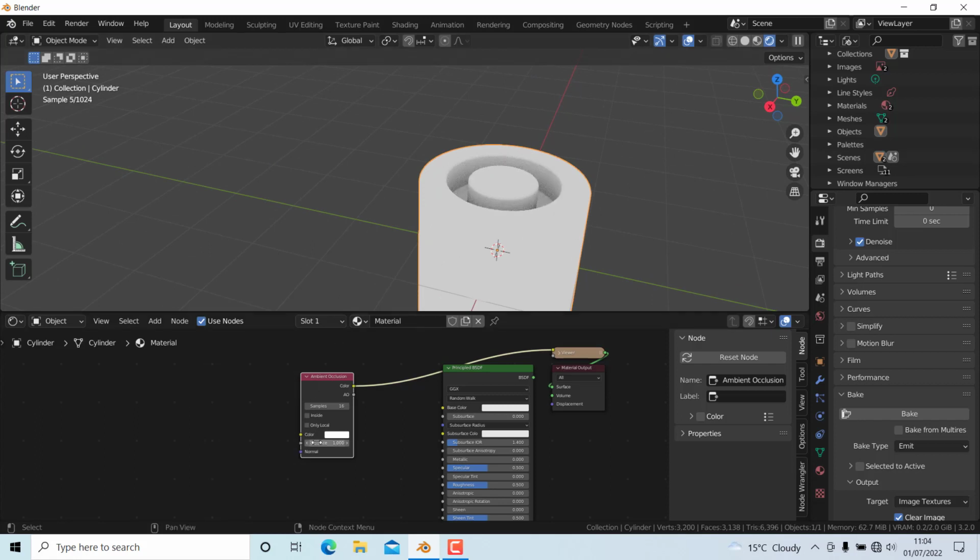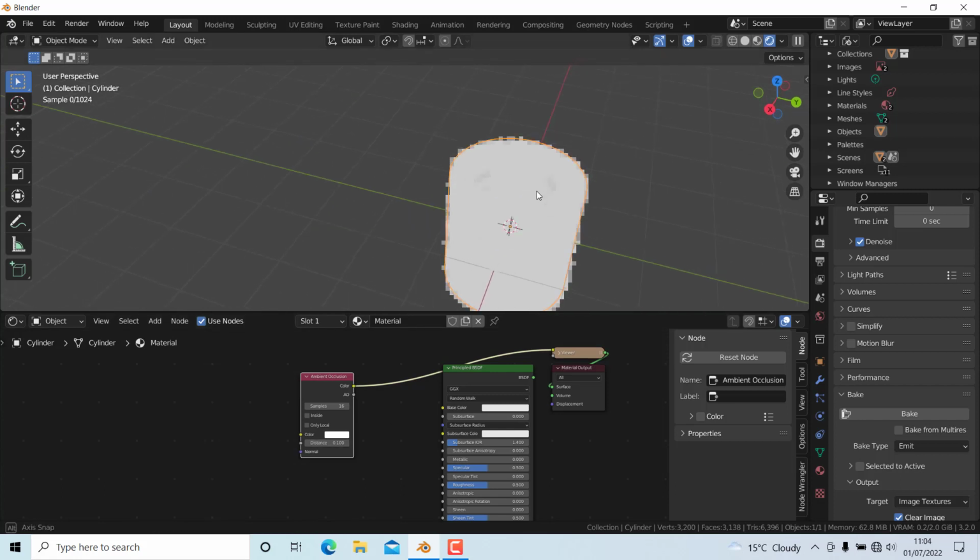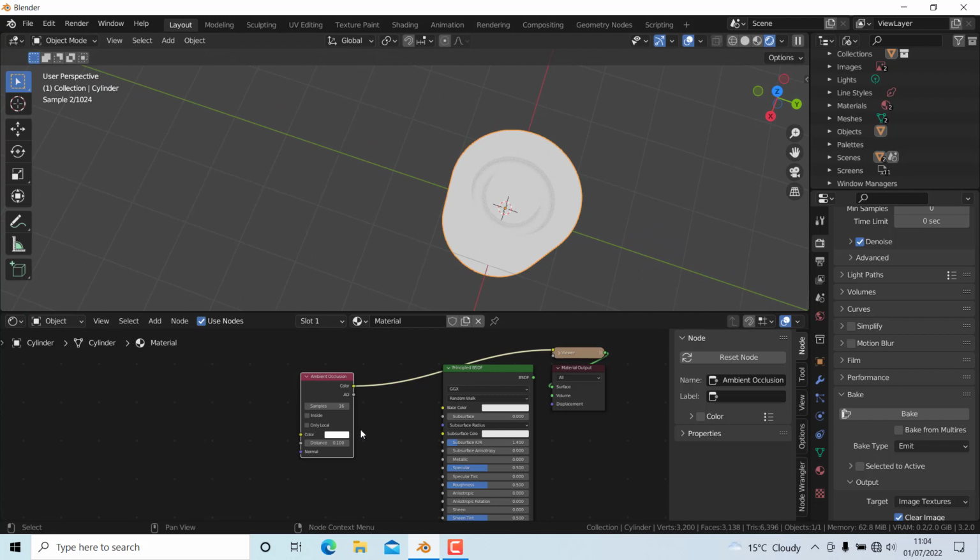So if you want to change the ambient occlusion intensity, you can change the distance of the node. If I change this to 0.1, you can see the ambient occlusion is very little. If I change this to about 0.3, it will increase. So after you get your desired result, the next thing is to bake the ambient occlusion.